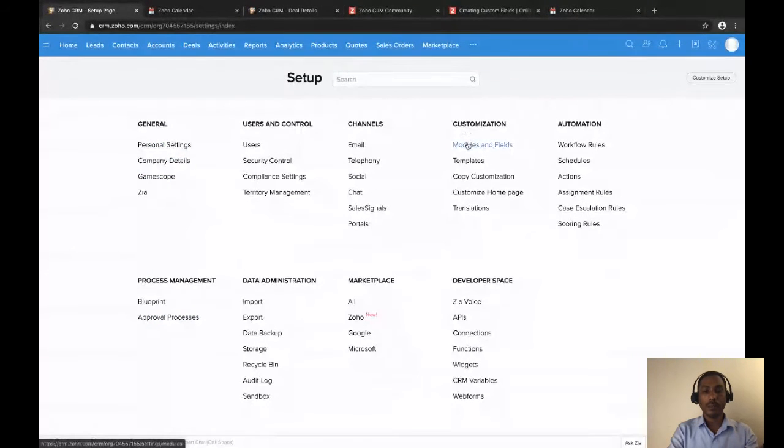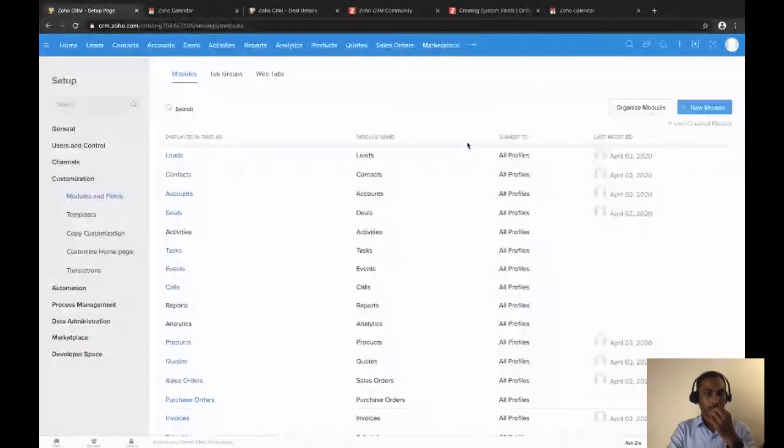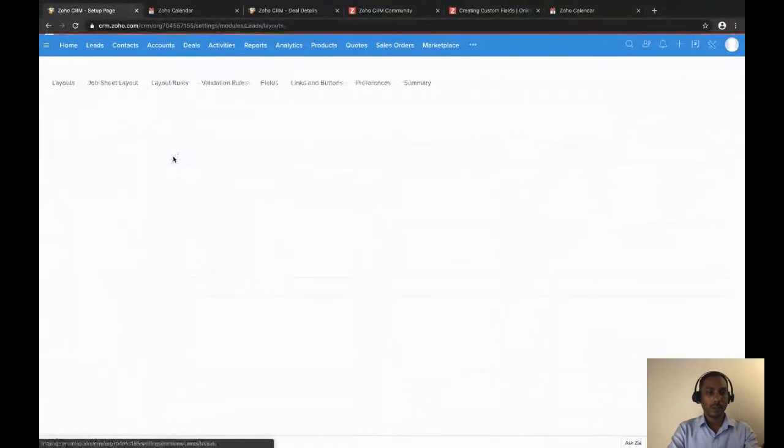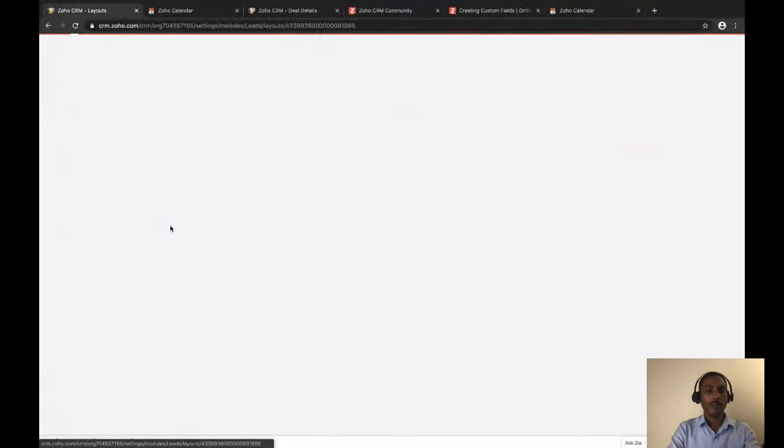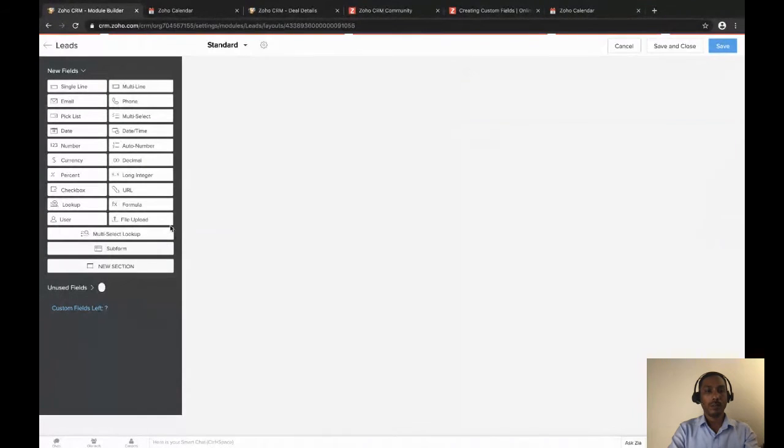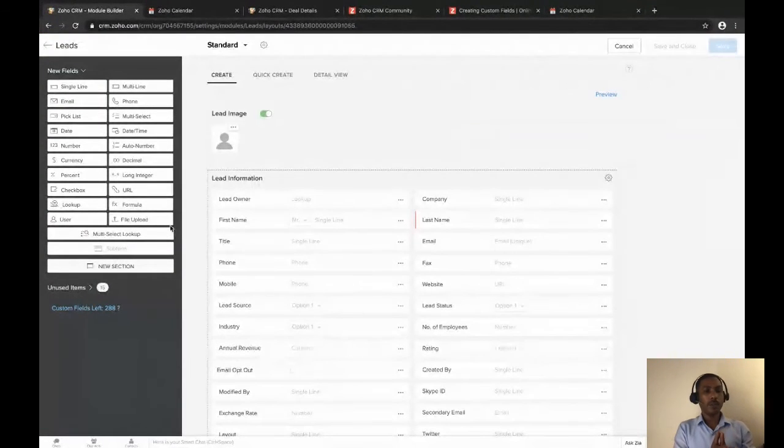Going back to my setup under modules and fields, the next one is under standard layout. So most of you ask me, how can I avoid duplicate entries entering inside my system? I think that was the first question I saw today. I don't remember the name of the person. So I'm going to address that here.